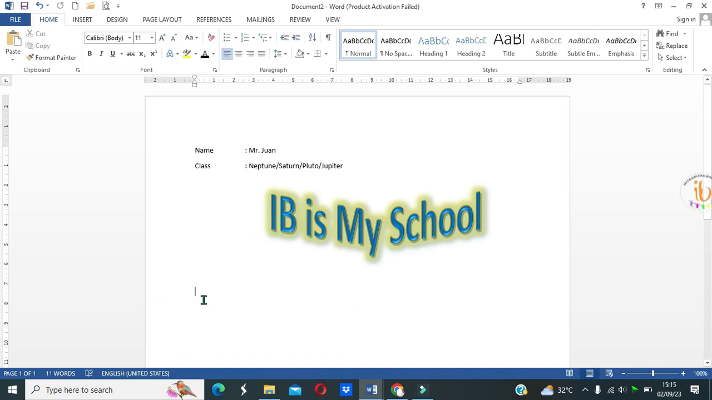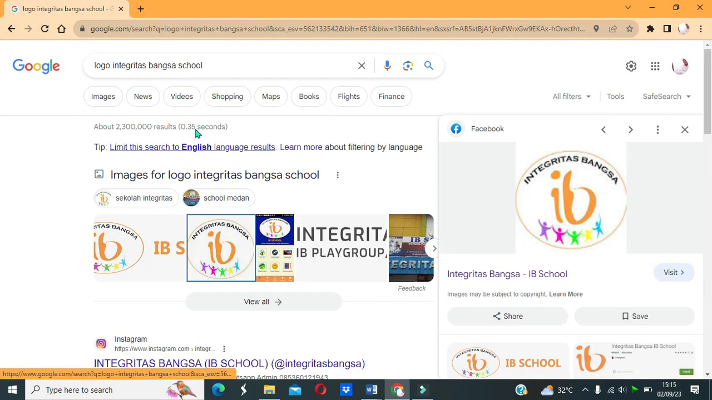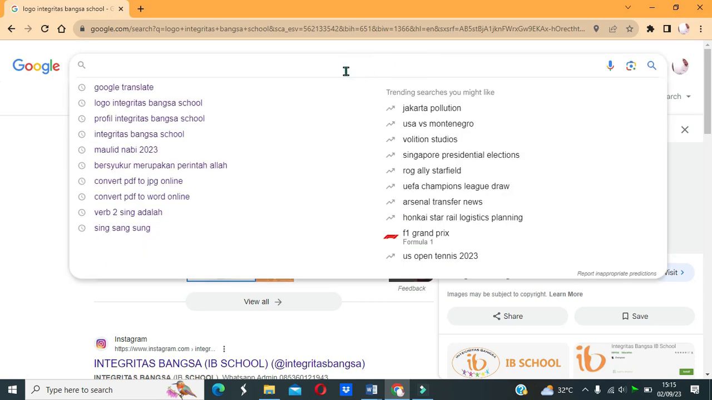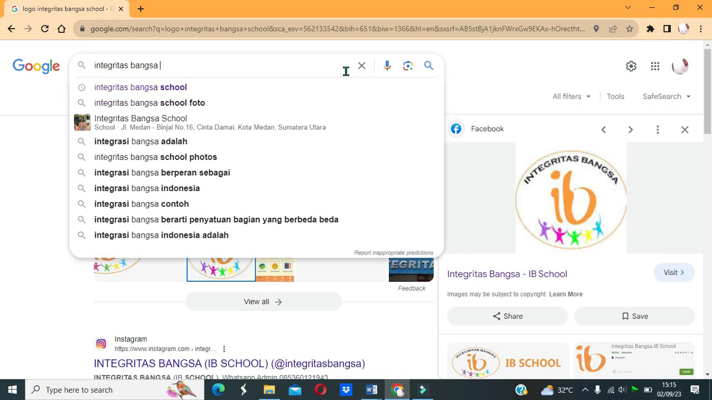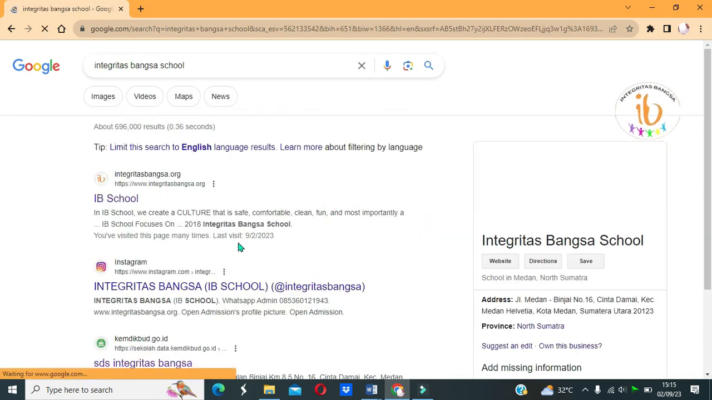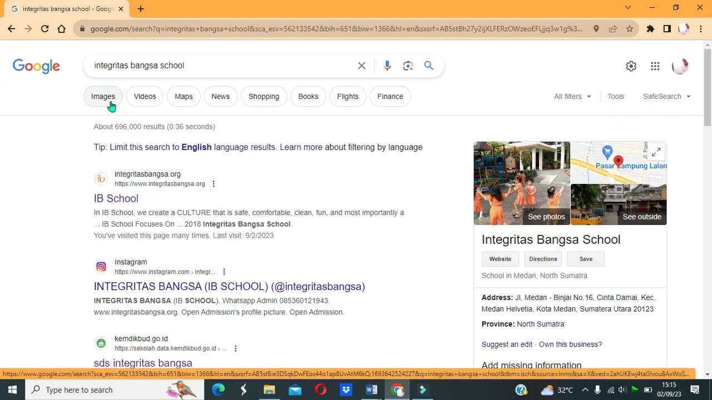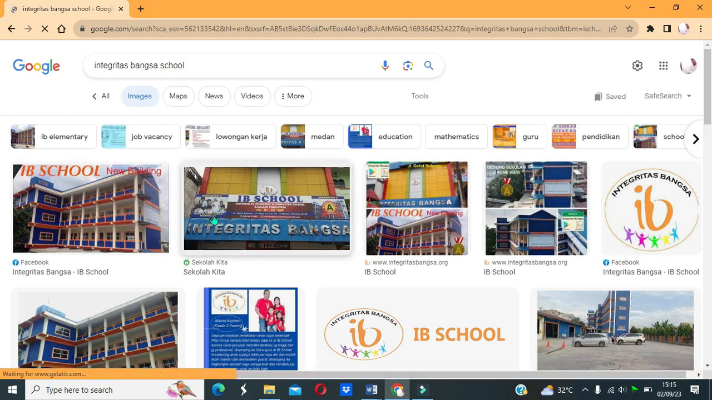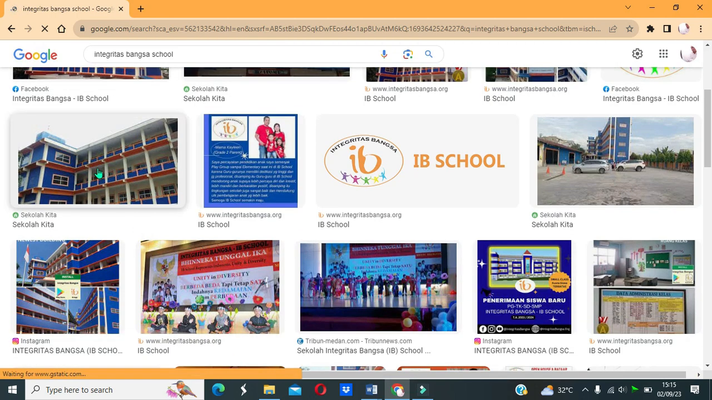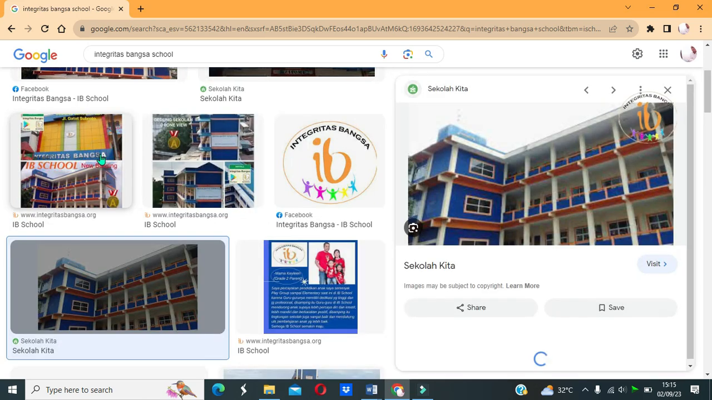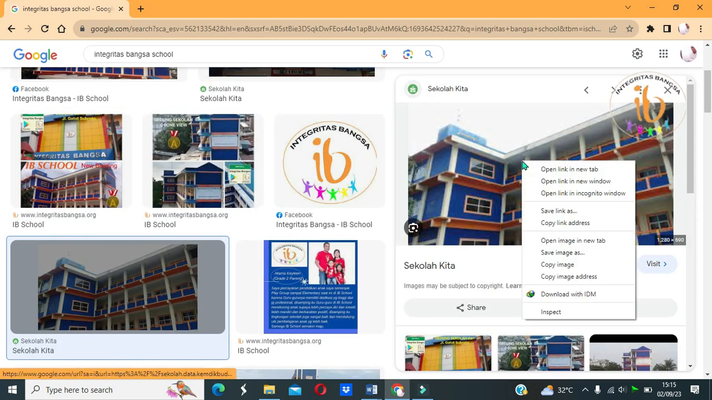Move to this place. After that, you can open Google and then type here Ivy Integritas Bangsa School. Okay, and then don't forget to choose image so we can see so many photos or pictures from Ivy School. Choose this one. Click the first one and then right click here and choose copy image.